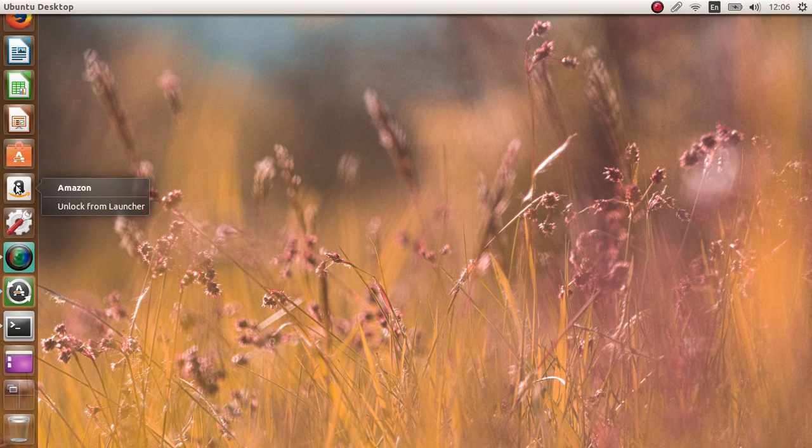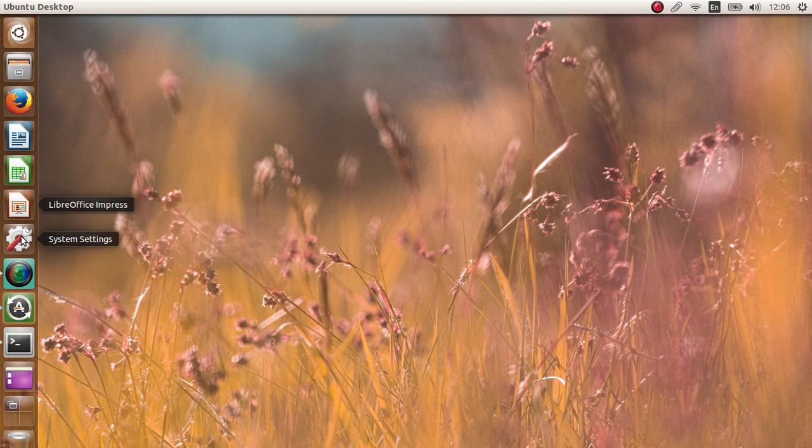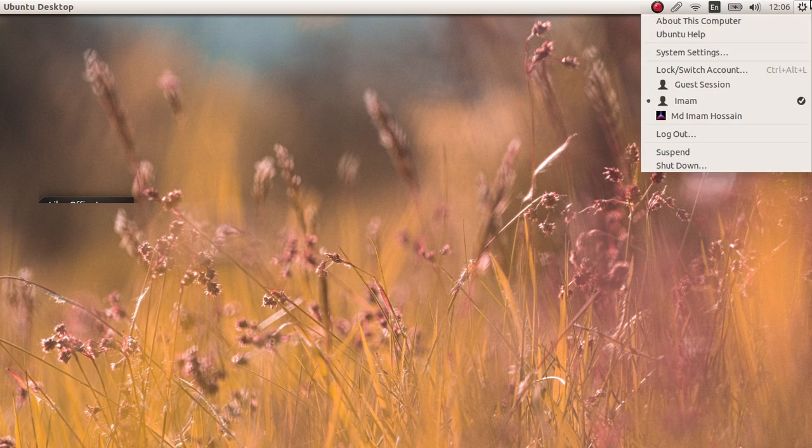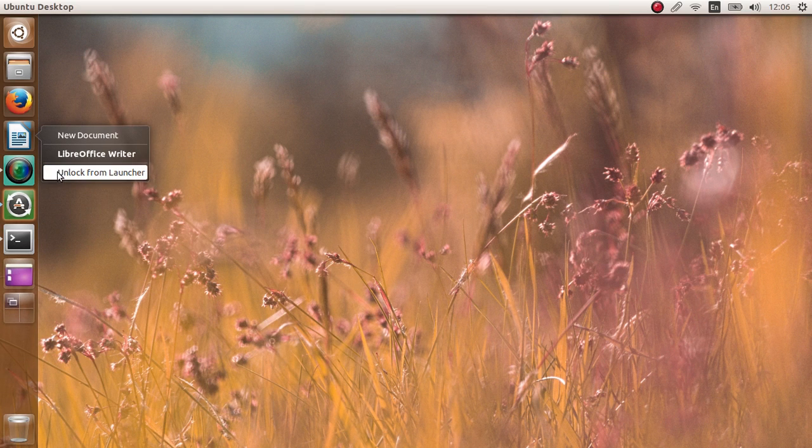Then I don't need to have this Amazon Ubuntu. I don't need system settings here, because I can go here again and get the system settings. Some things are the default settings of Ubuntu. Some of the settings are stupid, honestly, like the file manager executing, opening up of script files. So lock, don't need it.